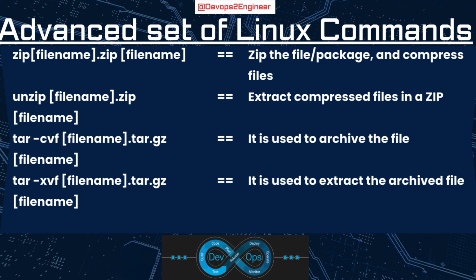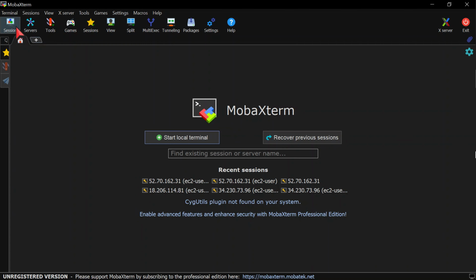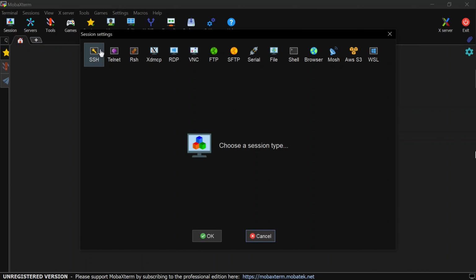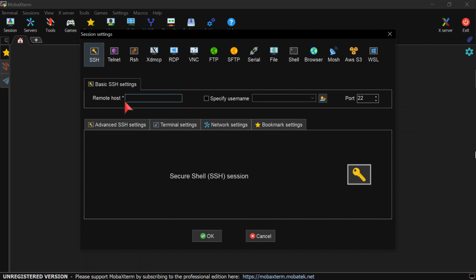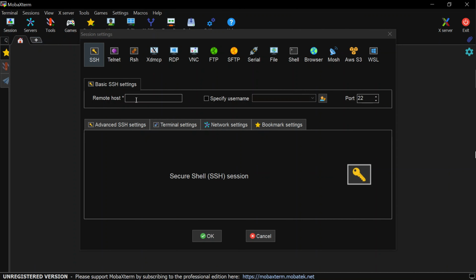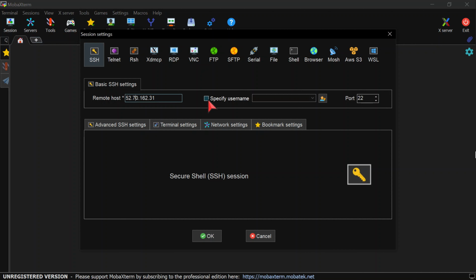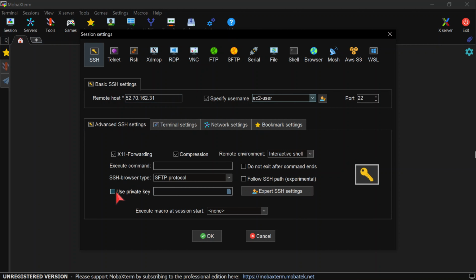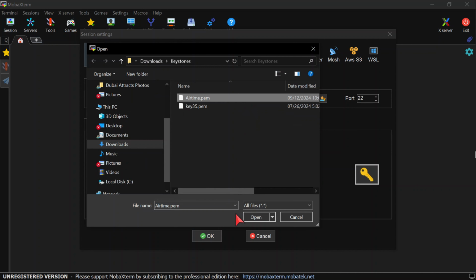Now let's go ahead and practice this in MobaXTerm. We're gonna go to MobaXTerm, we're gonna go to sessions, SSH, remote host, we paste it in, specify username, ec2-user, advanced SSH settings, and the key file, airtime.pem.